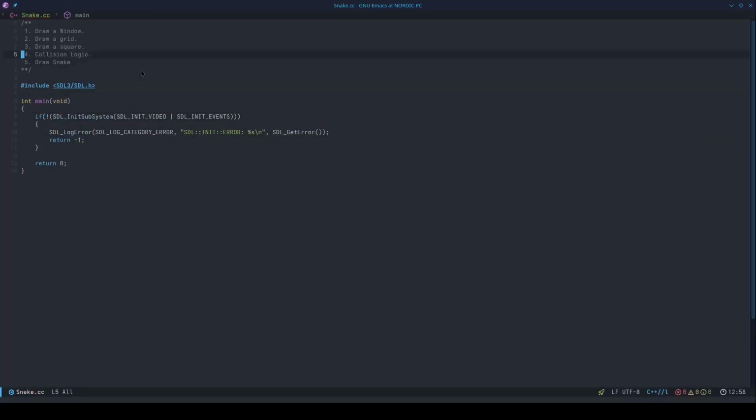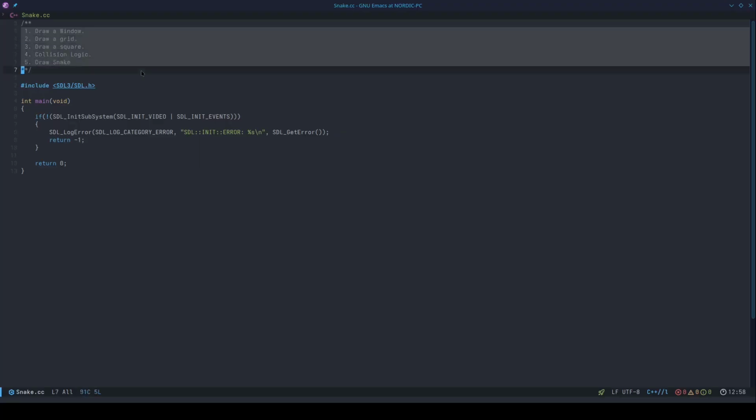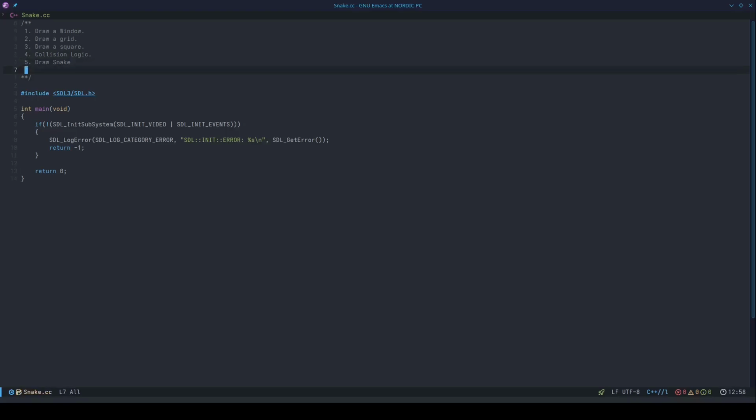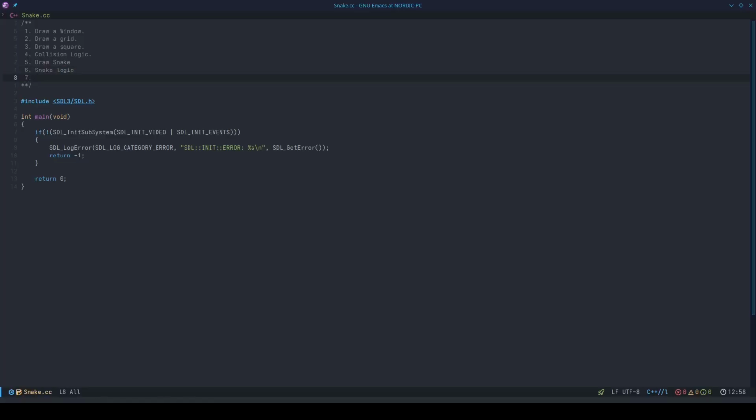Oh, and these are the steps we're going to do, by the way. I wrote it down before starting the video so less time is wasted on me typing this. I'm going to make a window, draw a grid, draw a square, collision logic, draw the snake, and I guess 6 would be snake logic. I think that will make sense. We're going to even add a score system, bonus.